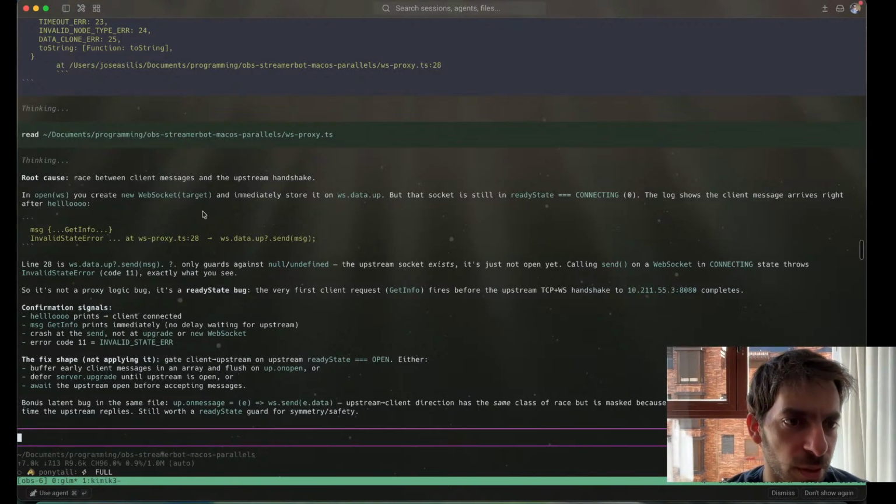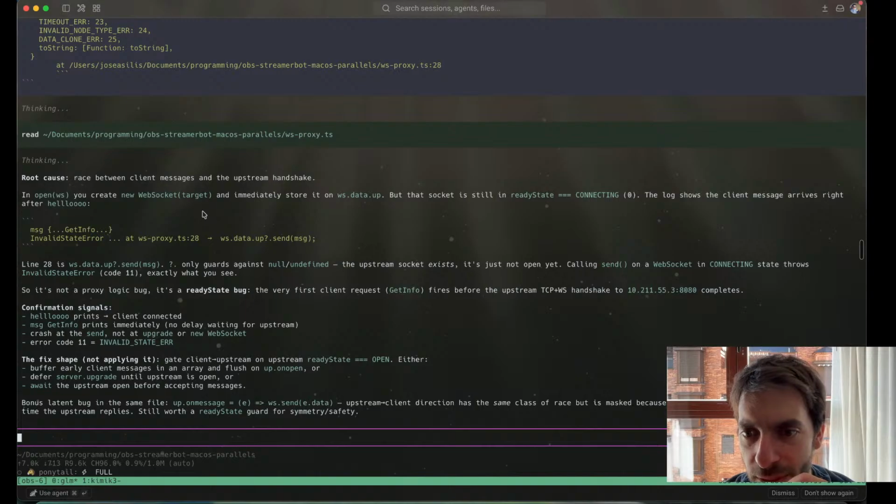So it says, in open, you create a new WebSocket target and immediately store it in ws.data.up, but that socket is still in ready state connecting. The log shows that the client message arrived right after hello. It only guards against null or undefined. The upstream socket exists, it's just not open yet. Calling send on a WebSocket in connecting state throws an invalid state error. Exactly what you see. So it's not a proxy logic bug, it's a ready state bug. The very first client request fires before the upstream TCP WebSocket handshake completes.